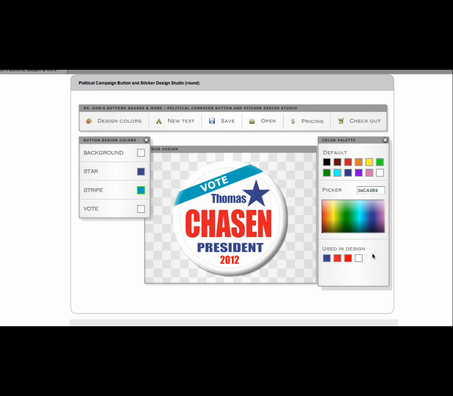And the way that we can do that is go back at the bottom of here where it says Used in Design. And that's just an indicator of the colors that were used or are being used in the particular design that we're working on. So we can click on it and very quickly go back to the colors that we had and find just the look that we want.